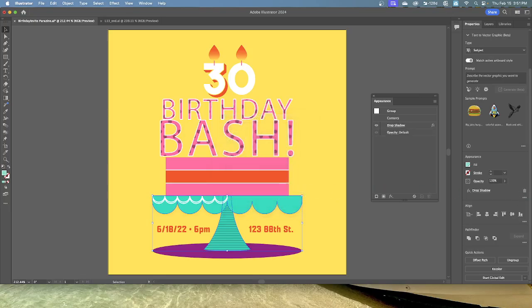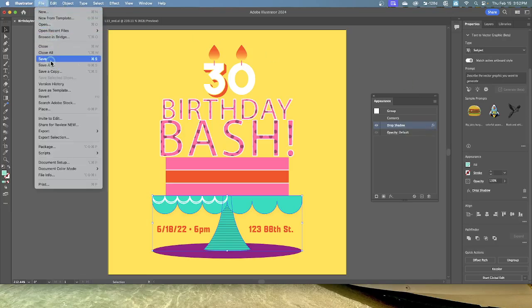Since the drop shadow is applied to the group, it appears around the perimeter of the group, not on each object independently. If you look in the Appearance panel right now, you'll see the word Group at the top and the drop shadow right here. The word Contents refers to content within the group. Each object in a group can have its own appearance properties. Let's click File and then Save.